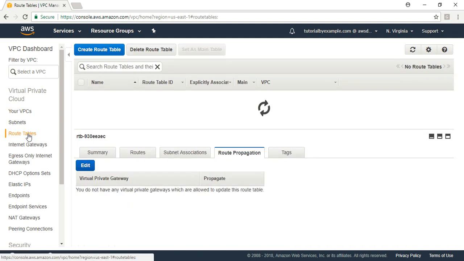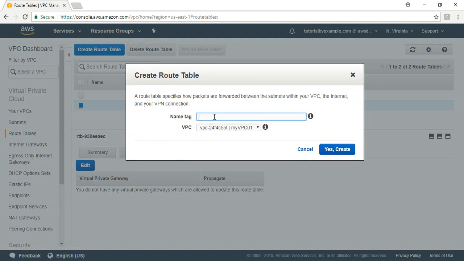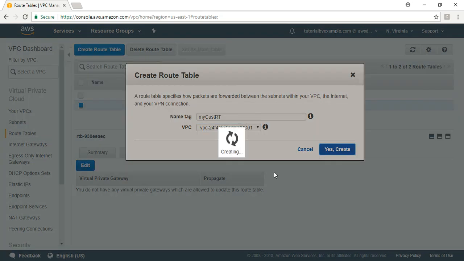I'm going to create the route table now. Click on route table. I'll choose my custom rt. I'll choose the VPC again. Custom route table and VPC associations are one to one only. Click on yes, create, and now we'll associate it.